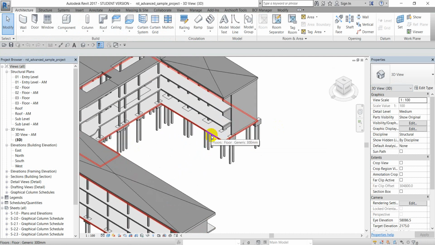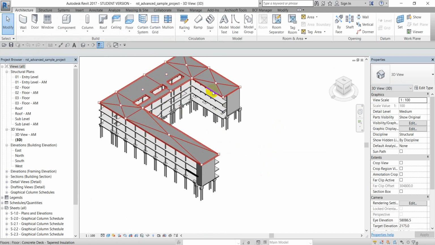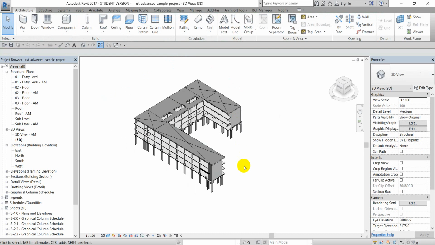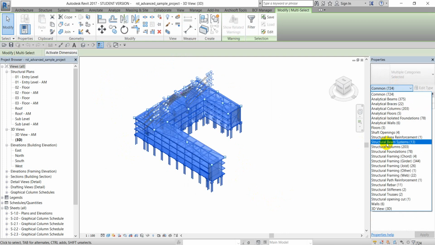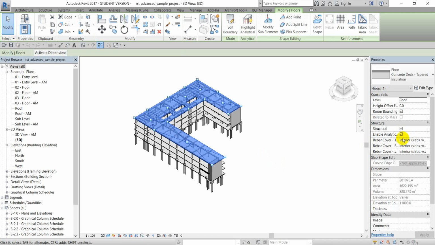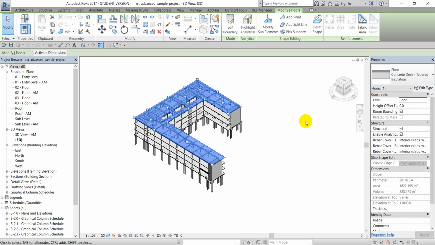I just gave you an example. Sometimes in your project you don't want to pick one by one. You just select everything and choose from this property filter, so you don't need to pick one by one. If you can pick easily, you just pick. Let's say you want to change the roof, you just click the roof, and then you can change the type here. Let's say you want to change the material of the roof deck, you can simply change it from the type selector.